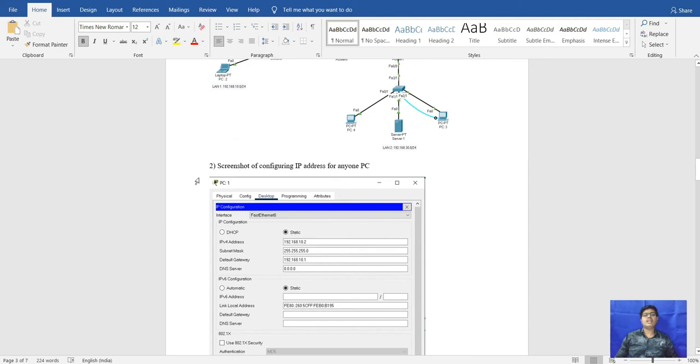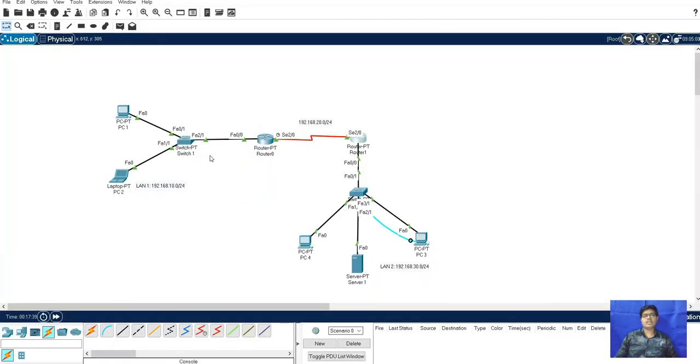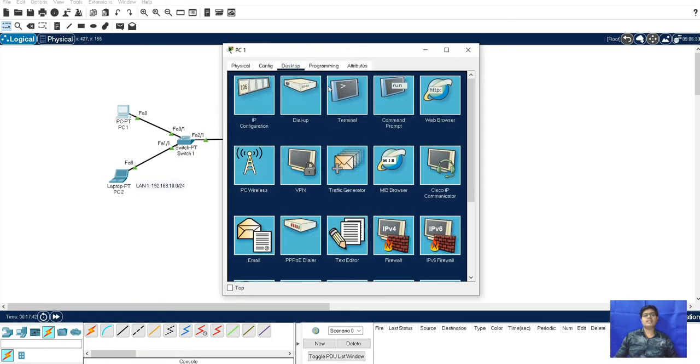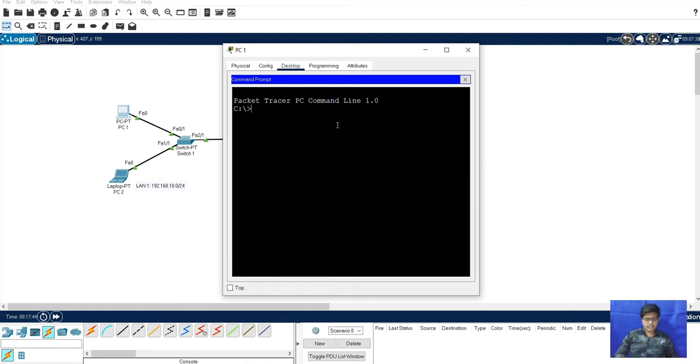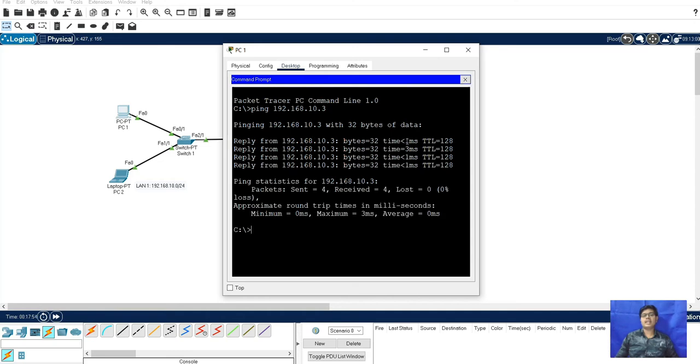Next we will give the ping from the PC for checking the connection here, and we will give ping 192.168.10.3. So let's check whether the connection is there or not. Yes, the reply is coming from 192.168.10.3, and the bytes are 32. So from 2 to 3 we are getting the reply.